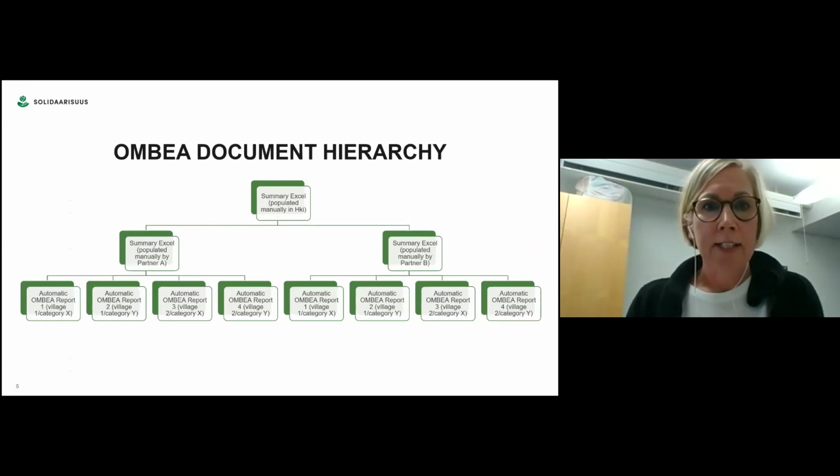Actually, the next slide is just to show you the OMBEA document hierarchy as it was planned to build up. And this is a very simplified and amputated version. If you look from down up, in this picture there are 4 reports, automatically created OMBEA reports coming from different geographical locations and groups of people. In reality, partner A produced around 20-30 reports, whereas partner B, which has an even bigger variety in locations, produced some 50 automatic OMBEA reports. And that was produced automatically with OMBEA very easily.